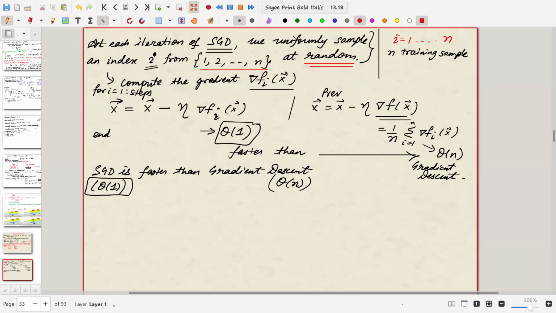So you can see what happens in stochastic gradient descent. Pick a random i from 1 to n and compute the gradient grad f_i of x bar. For the number of steps you want to take, which is up to you, do this: x bar equals x bar minus eta, the learning rate, times grad f_i of x bar.